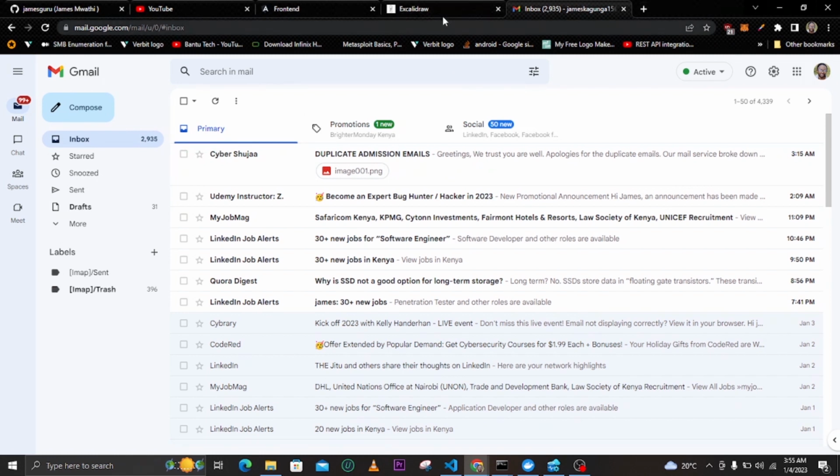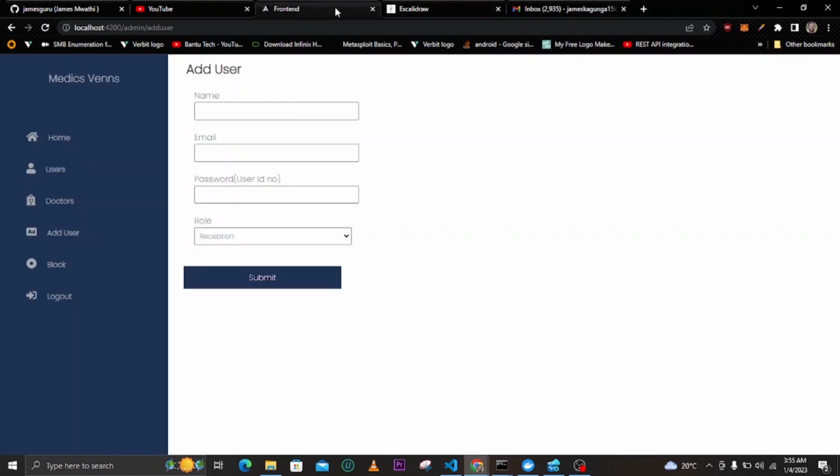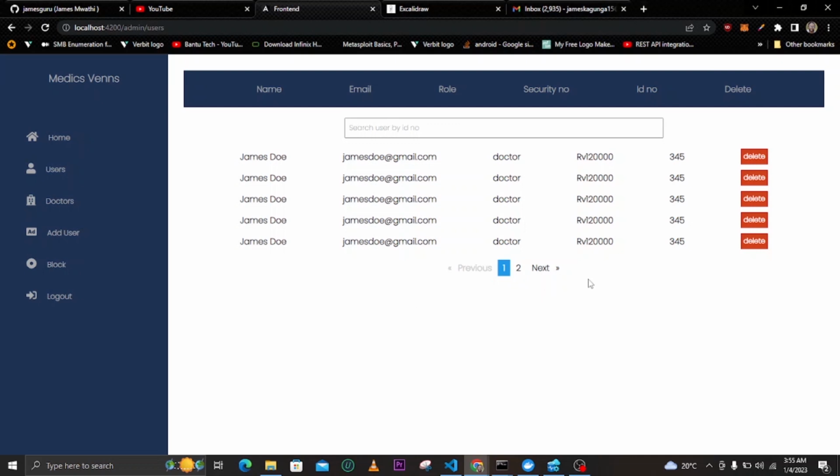So now what I will do, let me come here, and now we need to start working on this one here. In our users here, we now need to pull the users from the database and add them here, so that the admin can delete them if he wants, and can search if he or she wants. So now let's go, and now you know what we need to do.